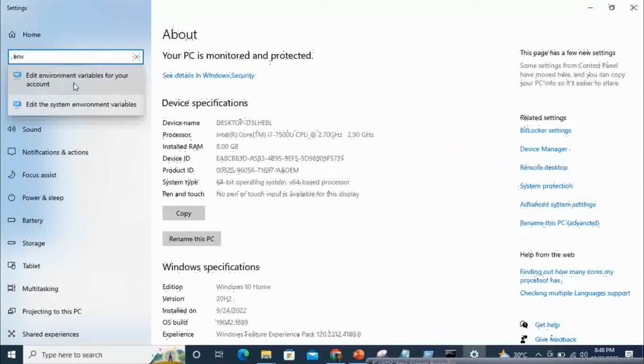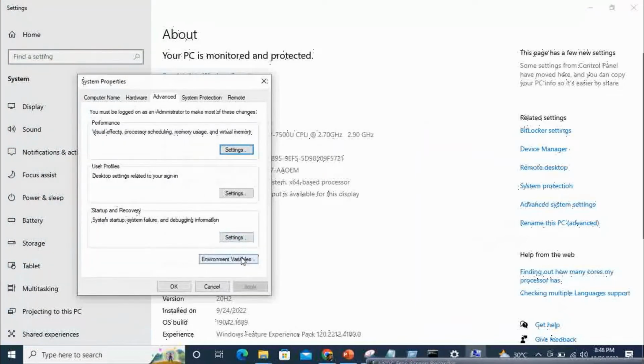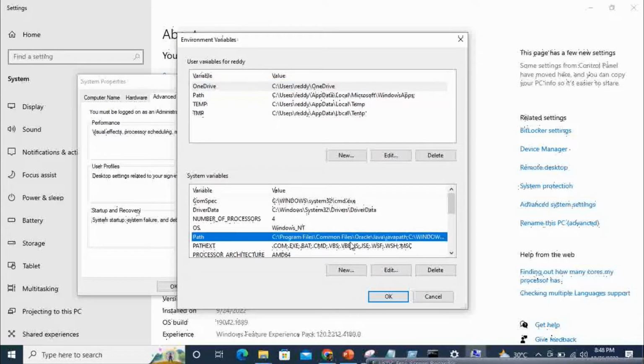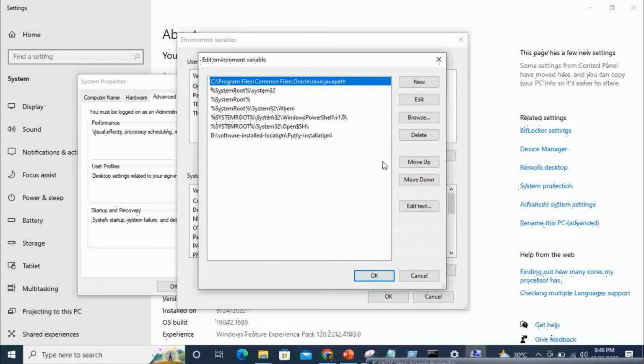System environment. Okay, there are two environments. One is the account and another is the system level. When you create a system level variable, if somebody else logs in to your system, they will easily be able to see this. Now we have to say new. When you say new, we have to give this path up to bin.